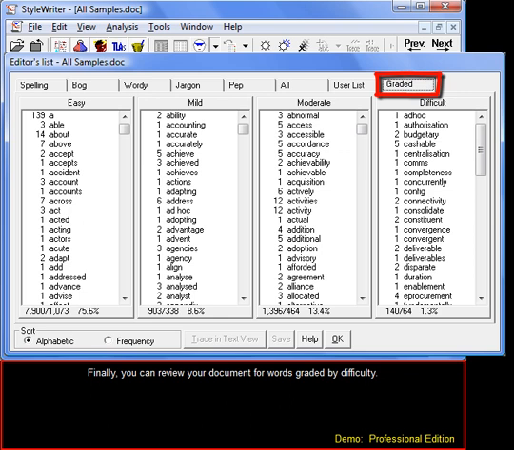Finally, you can review your document for words graded by difficulty.